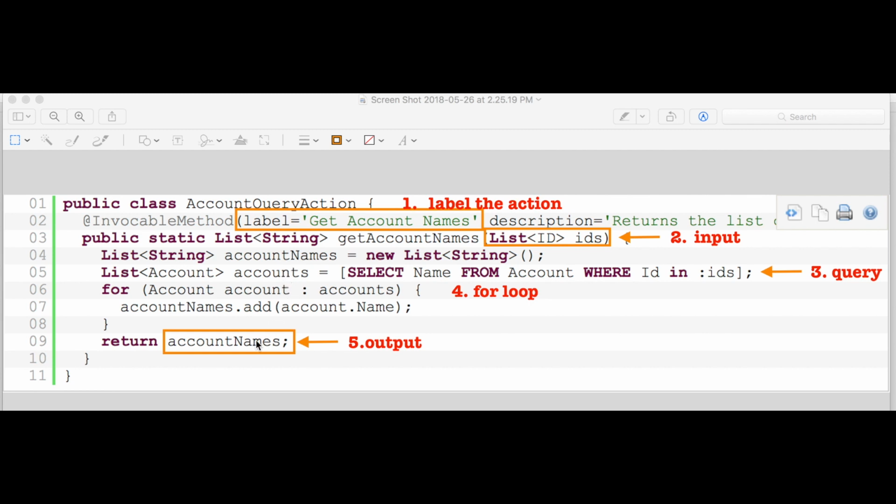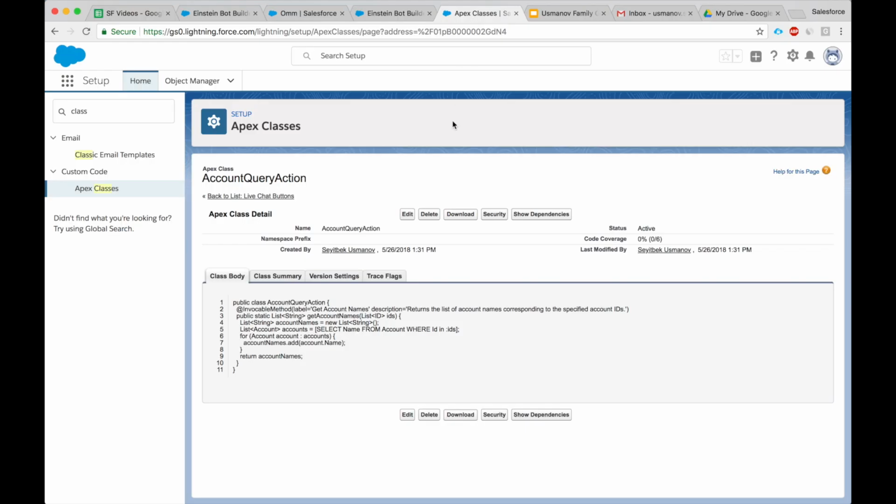So as you can see, there are five steps to writing an invocable method. First is, just to reiterate, we give a label to the action, and to achieve this action, we have an input, a SOQL query, a for loop, and an output. Basically, these are the five steps for writing an invocable method. So let's see in practice how our invocable method works.